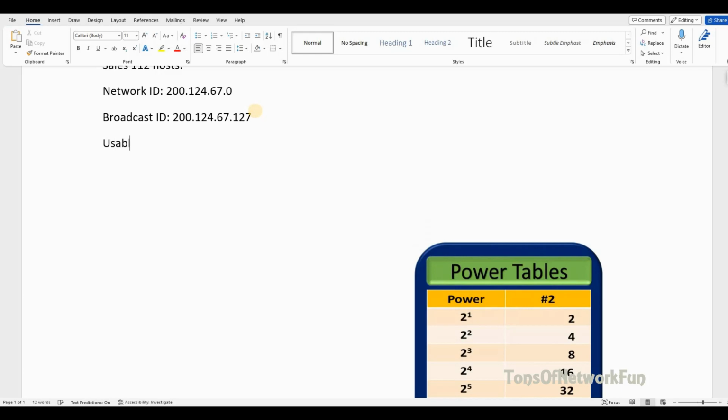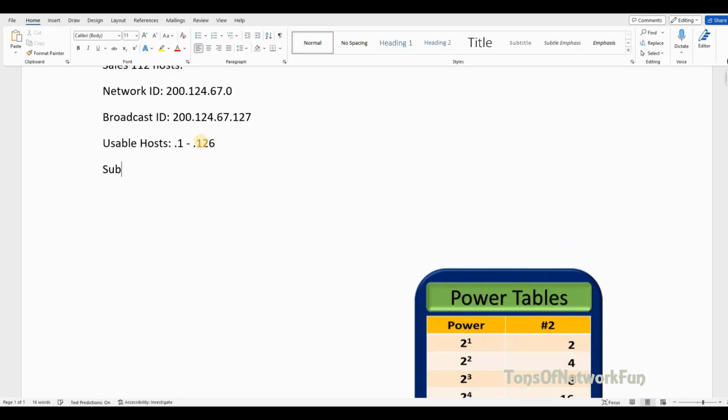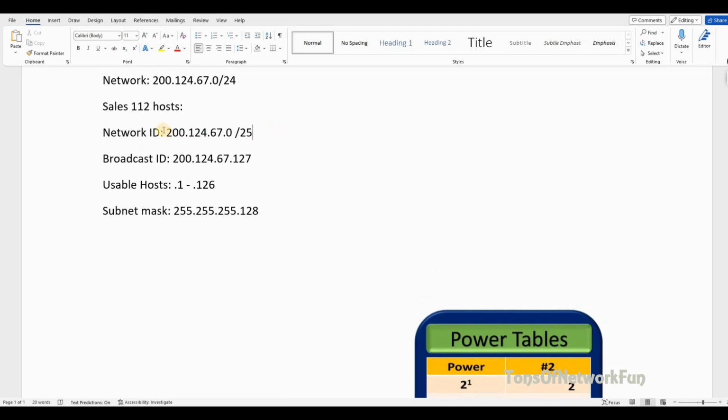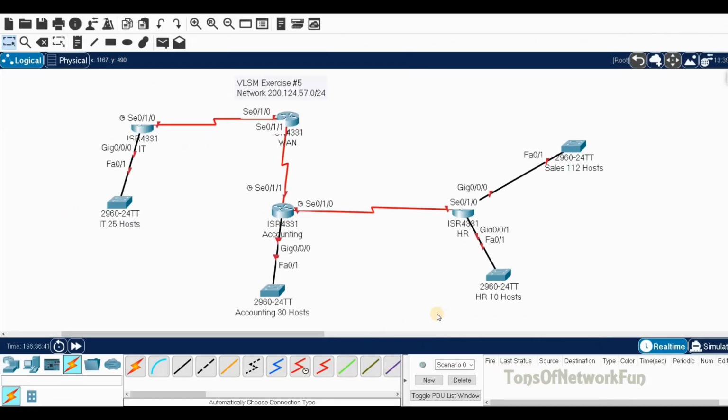Now, usable hosts. So what's in between 67.0 and 67.127: .1 all the way until .126, and the subnet mask 255.255.255.128, and this is slash 25. So we are ready with the first requirement of 112 hosts for the sales department. You have the network ID, slash value, broadcast ID, usable hosts, subnet mask. So let's go configure this. So here we are. We need to configure on this router here.